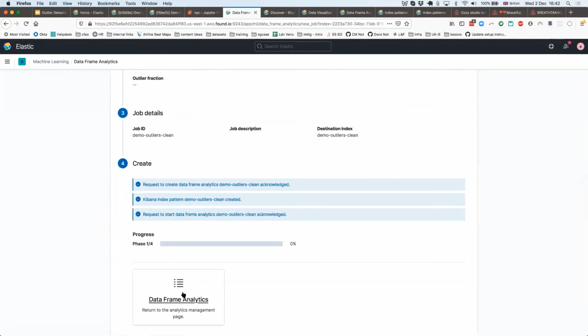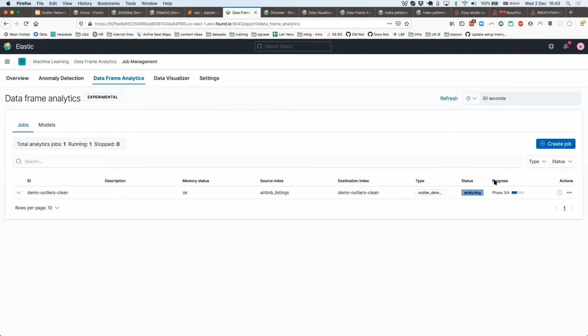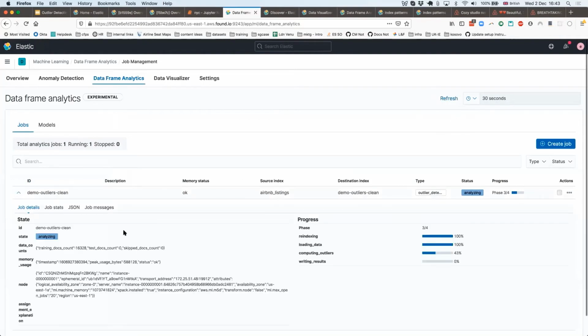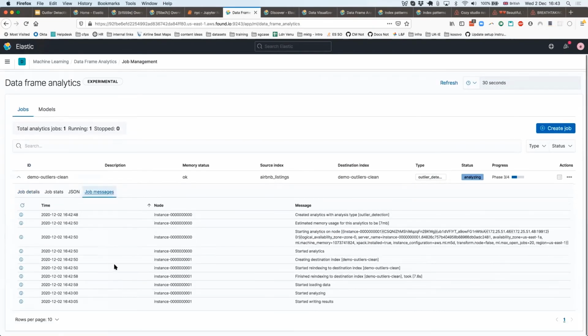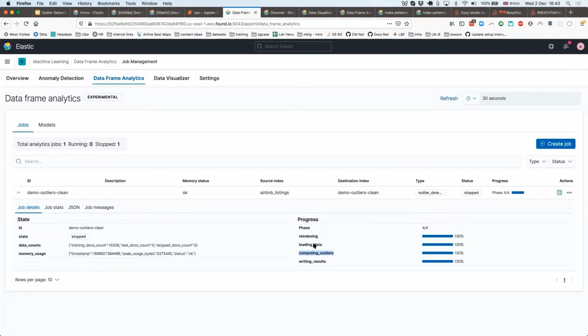Sometimes it doesn't immediately refresh, so I like to go to the jobs, because the jobs have a refresh button. And oh, yeah, phase 3. You can see details about the job, including the messages, a full log, so you'll be able to see errors and exactly where we are. First it will reindex all of the source data, so it doesn't mess up the original data. Then it loads it into machine learning memory, on the machine learning node. Then the actual analysis of the outliers, and then it writes the results to the target index, which will be the same as the job ID. So the new index is called demo outliers clean.